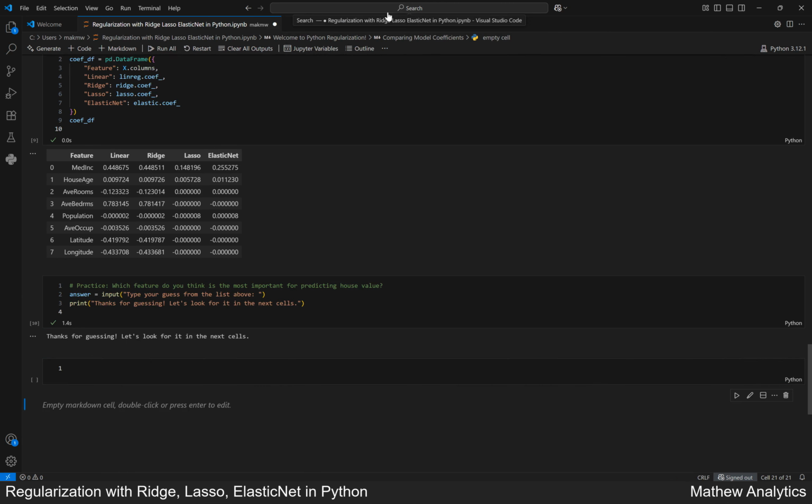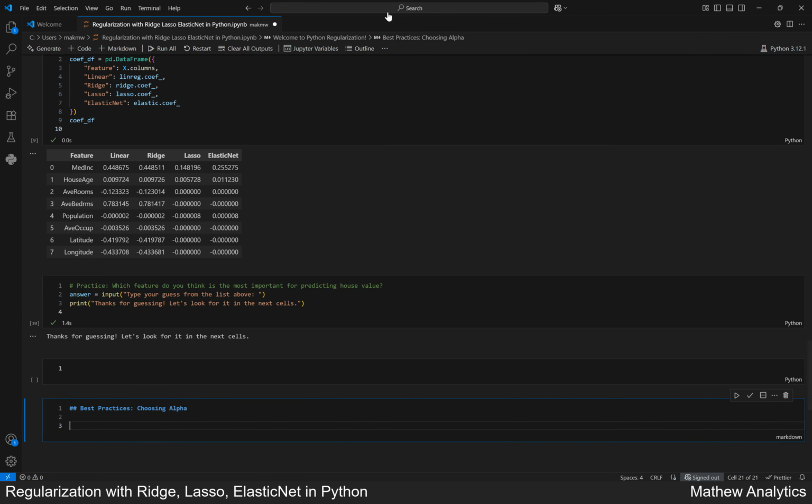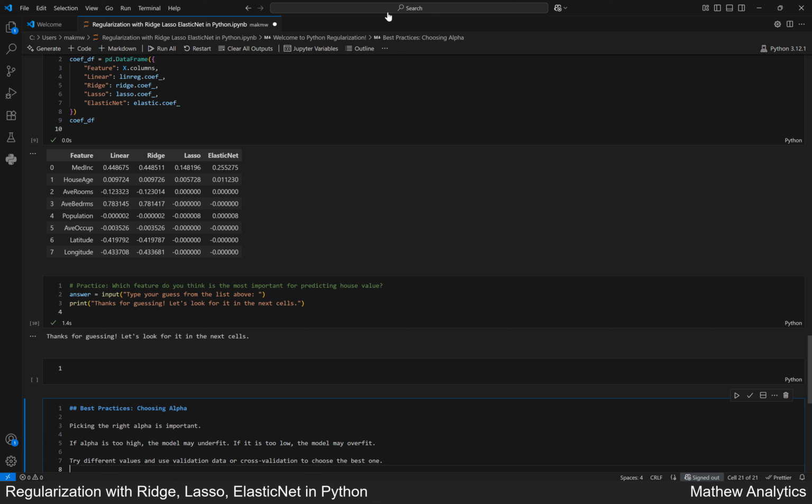Best practices: choosing alpha. Picking the right alpha is important. If alpha is too high, the model may underfit. If it is too low, the model may overfit. Try different values and use validation data or cross-validation to choose the best one. Running the cell now.